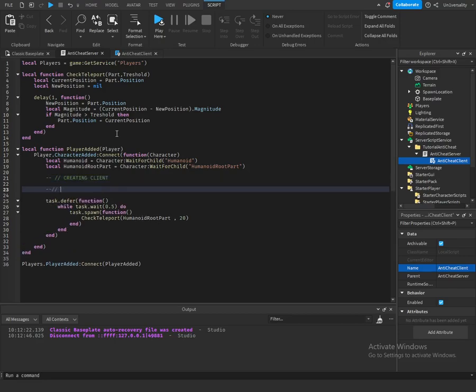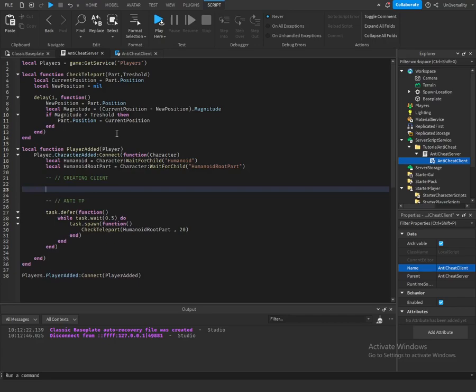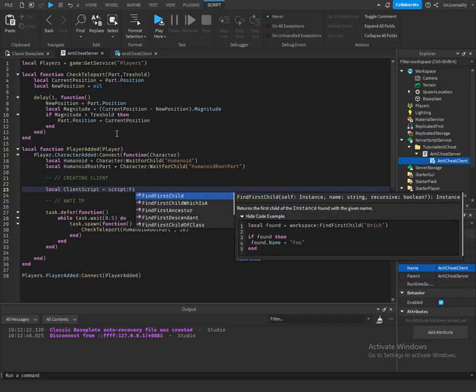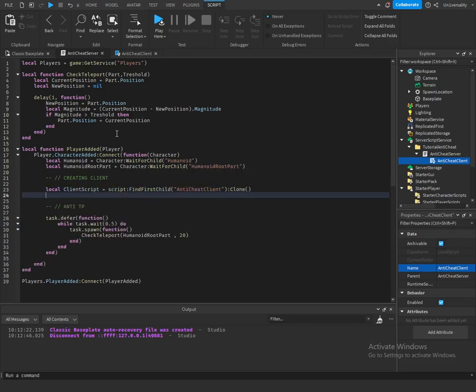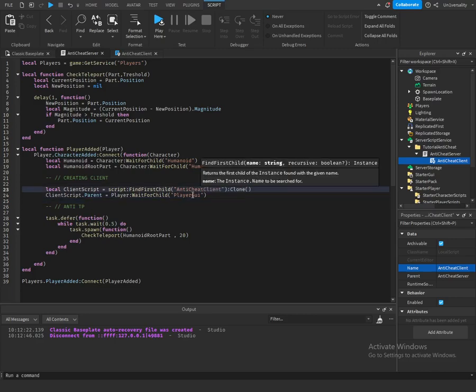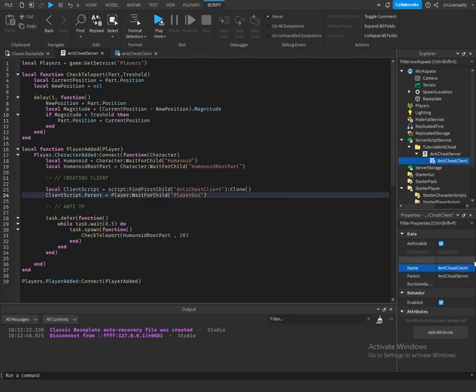Creating the client. So basically, the local client script is script find first child and cheat client clone. Basically, it makes a new thing. It basically just clones it. Client script dot parent is player, wait for child player GUI. One of the safer places to put it in. And now we're just going to do some funny stuff with it. Make sure it's enabled, of course.